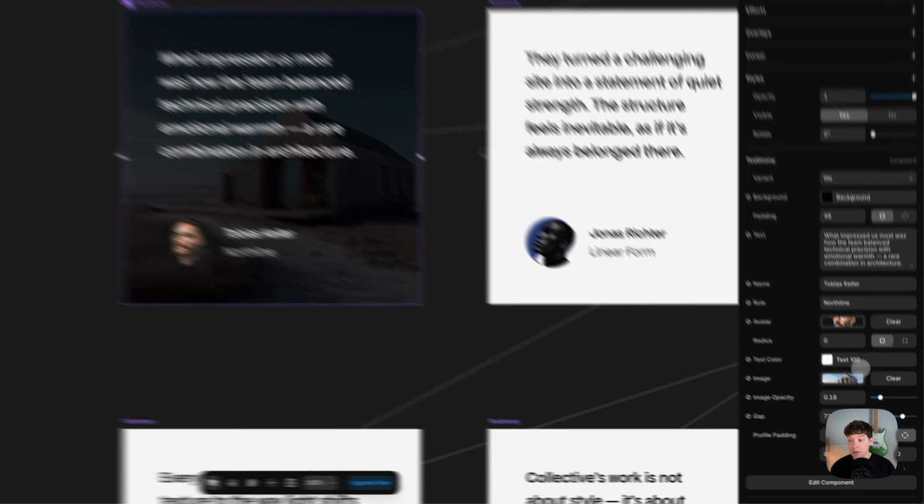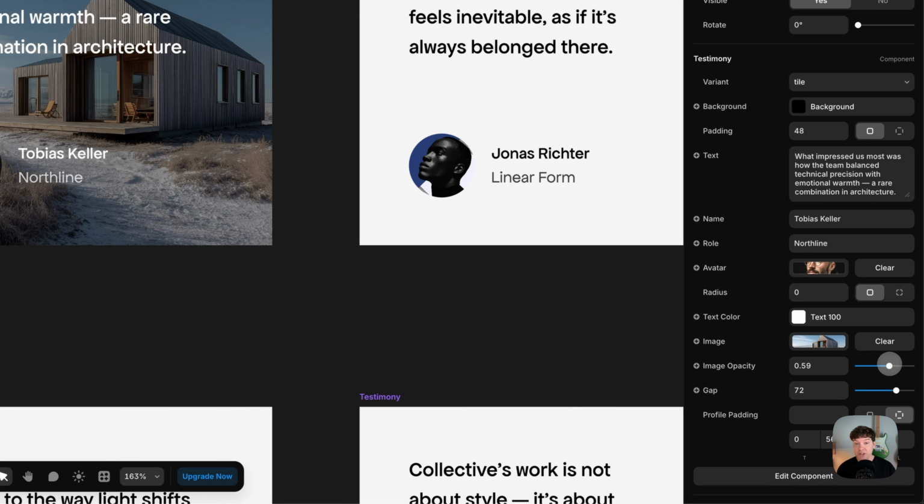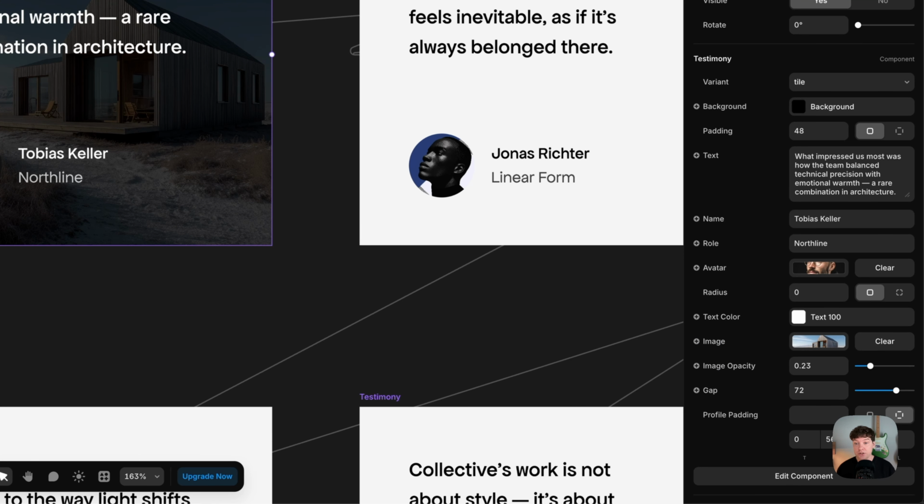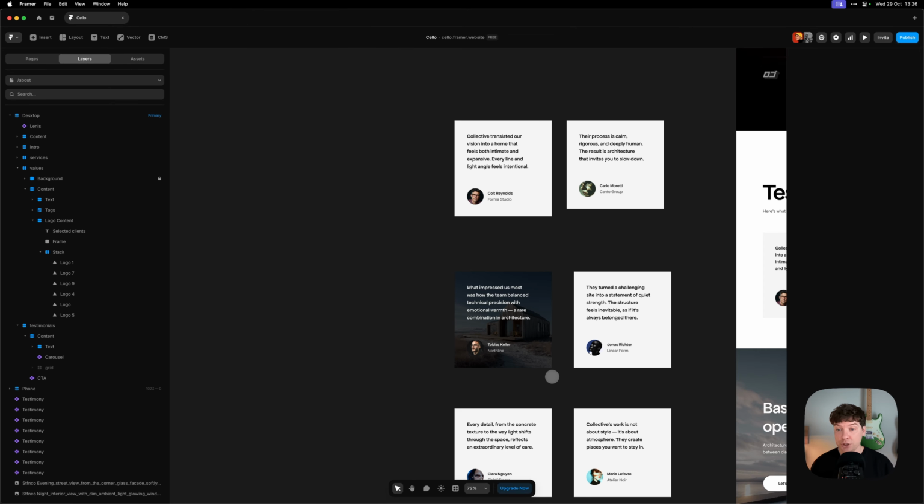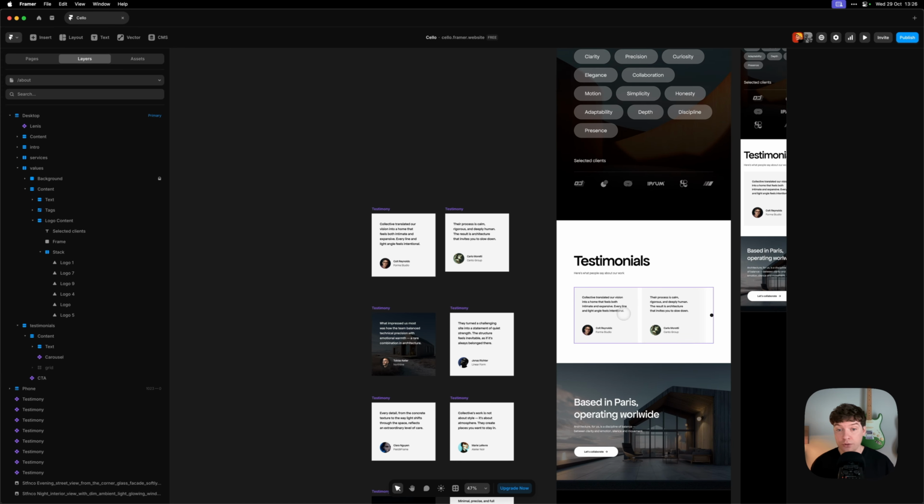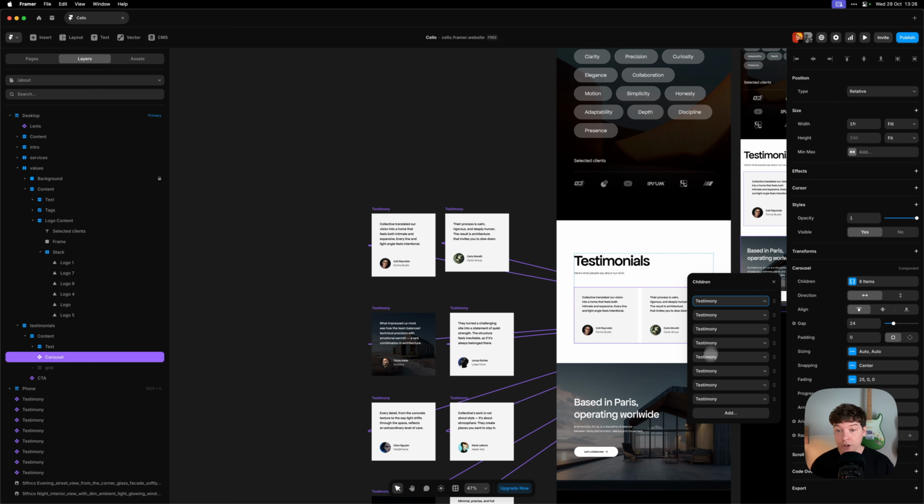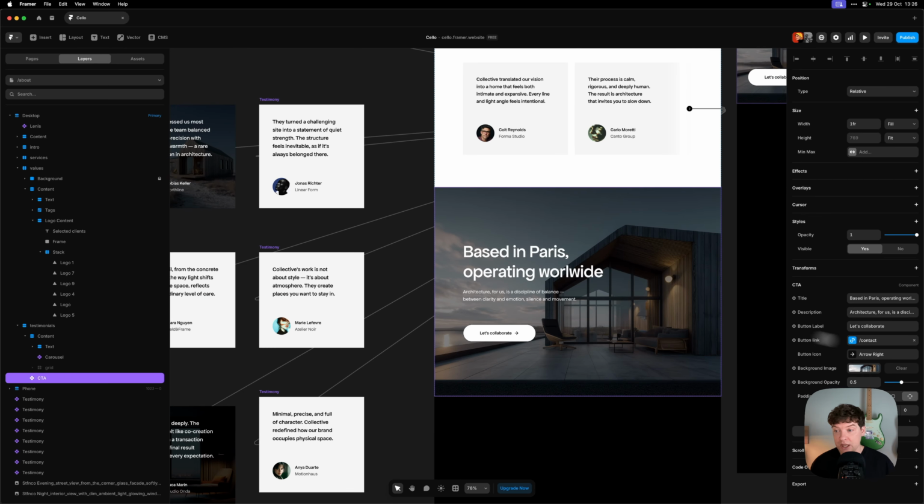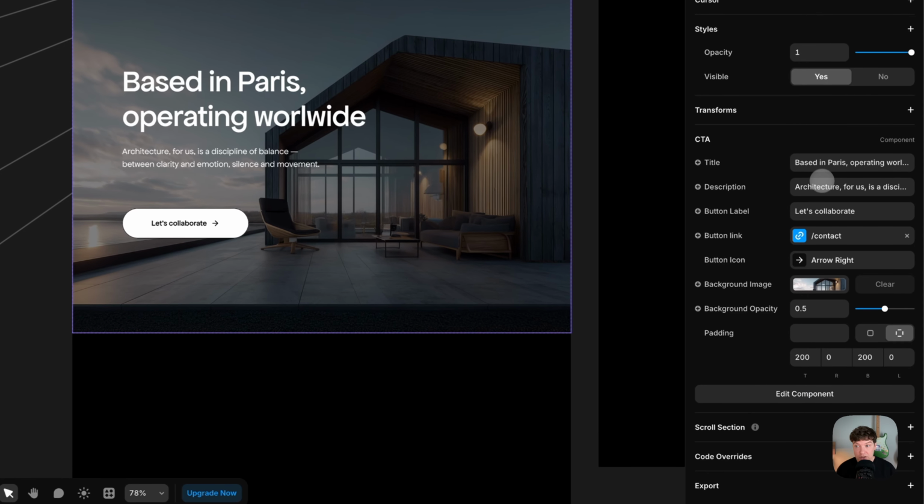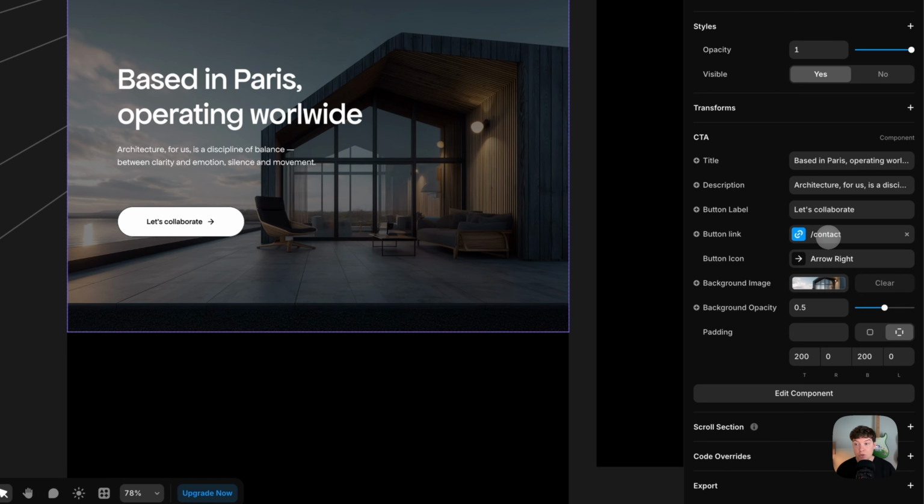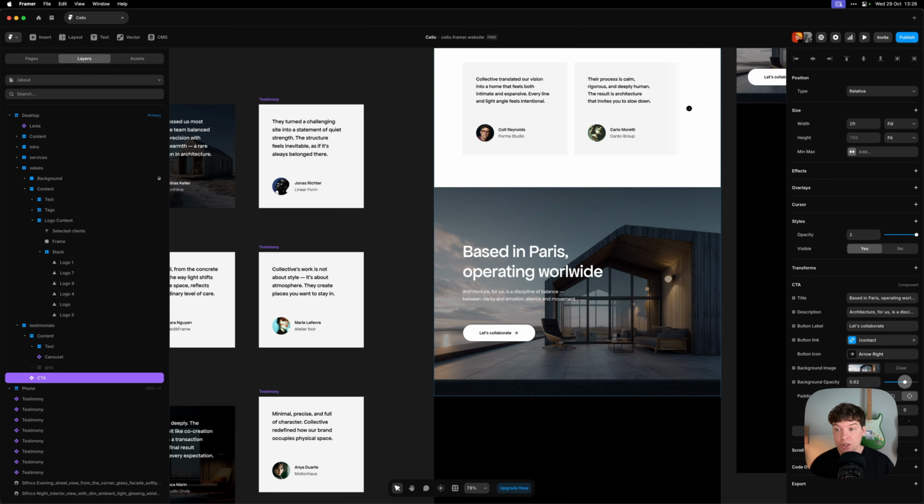This is the one. With the background changed, you can adjust the image opacity for text readability. So you have everything here, all the options, and then all you need is to connect it to your gallery. And you can also obviously rearrange them the way you want. Easy. Also a CTA. Here we have a title, a description, a button label, a button link, a button icon, so you can change everything from there, as well as the background image. Also, you're able to change its opacity here for readability.